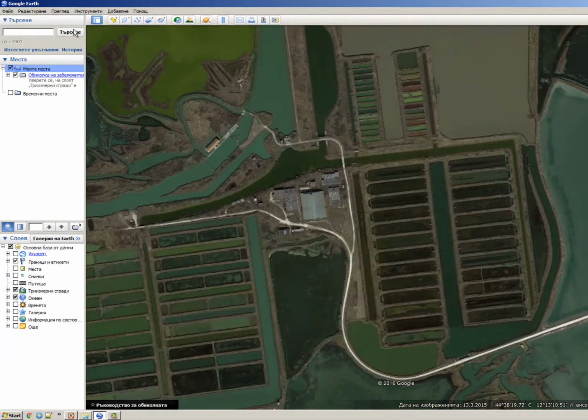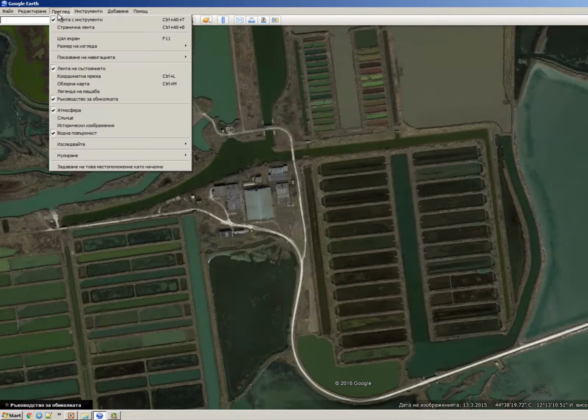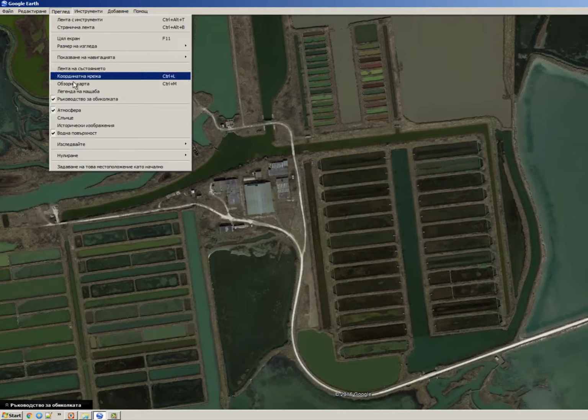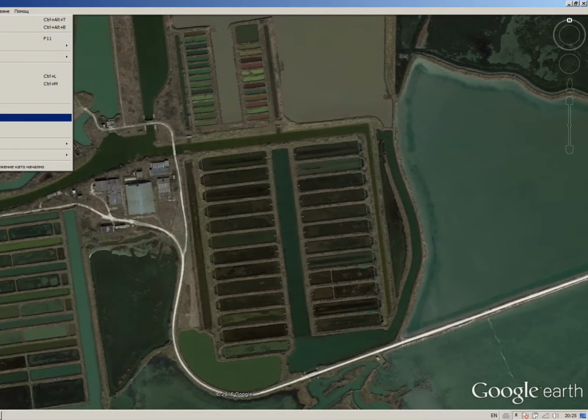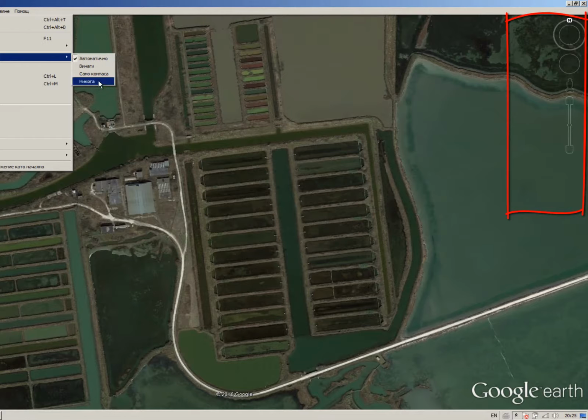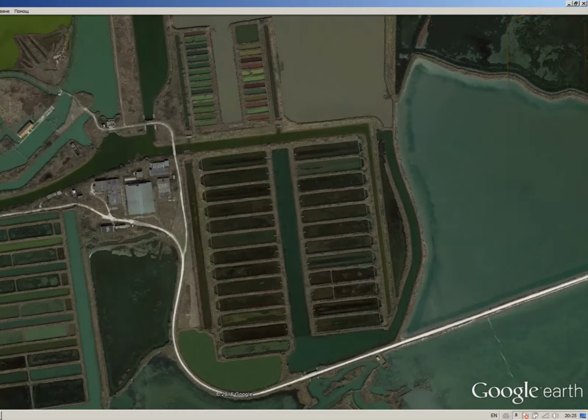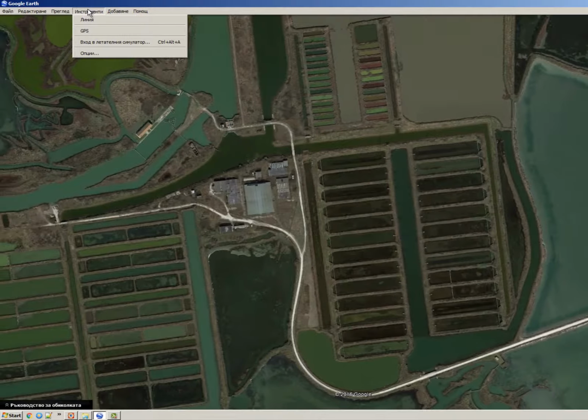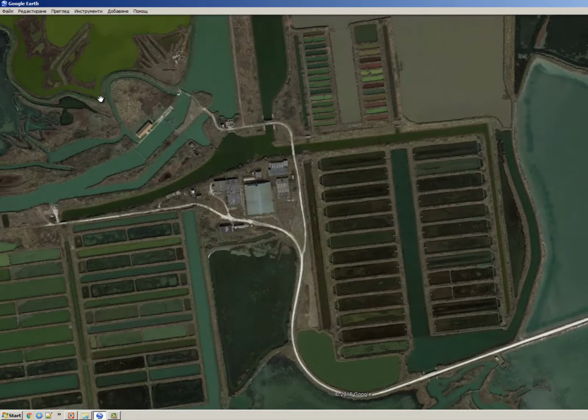First, we need to eliminate any of the side panels by pressing Ctrl plus Alt plus B, and also the navigation, status bar, and navigation never. Of course, the tour guide also doesn't need to be turned on.